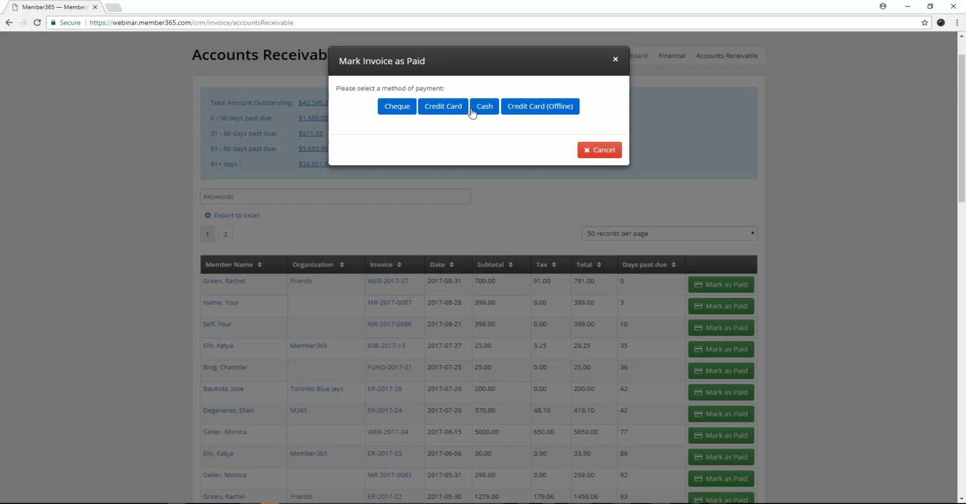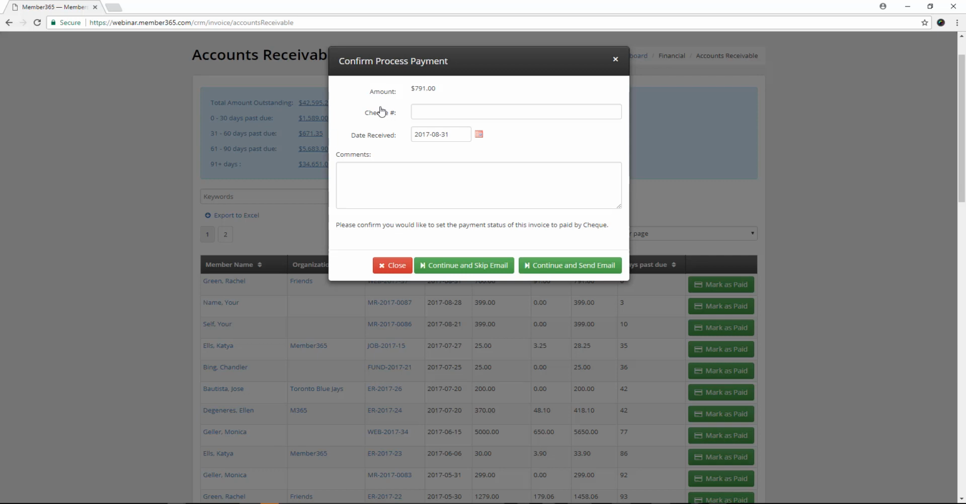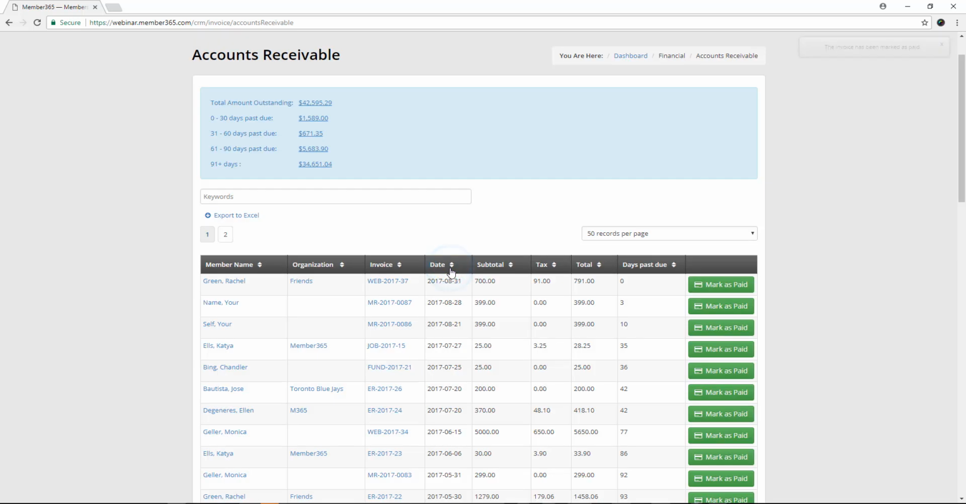You can choose check or cash. Choosing check, it's going to ask you for a few details: a check number, the date it was received, and any comments if you need them. Then you can either continue and skip the email, or continue and send the email.